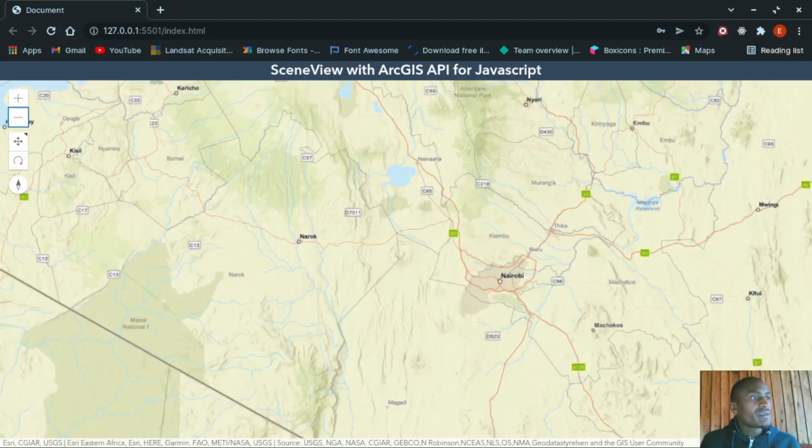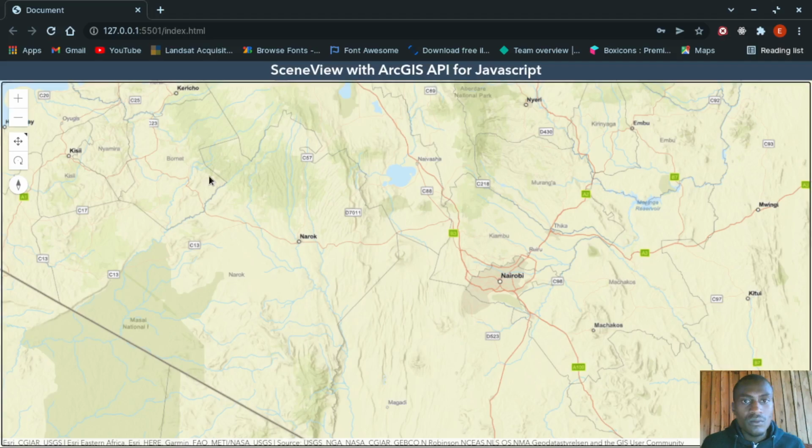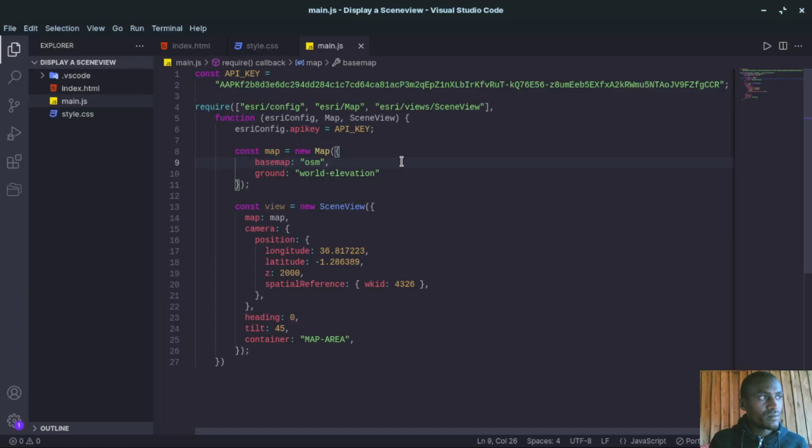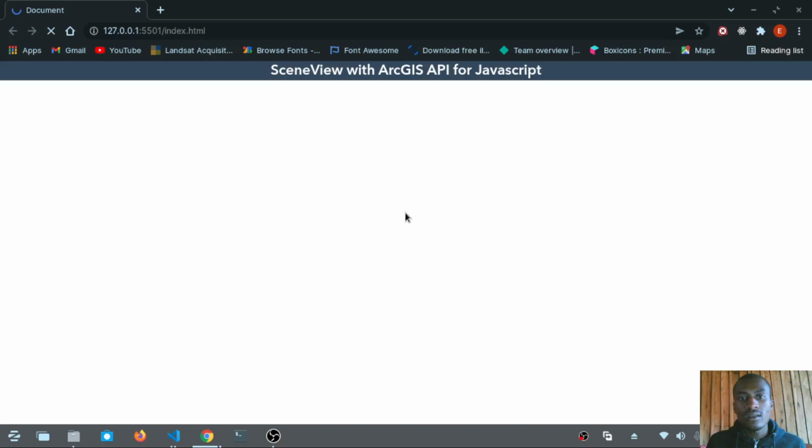Okay, so let's use the OpenStreetMap, because the ArcGIS API for JavaScript also offers the OpenStreetMap base map. So let's use OSM standard. There's the name of the base map. OSM standard like that, and let's see what that looks like.